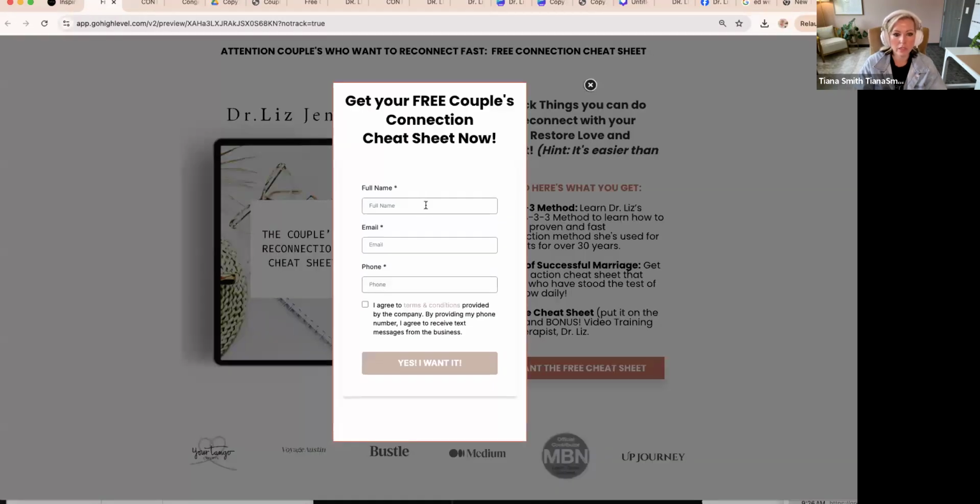So go to next step would be the next step in the funnel. So we're going to go, yes. Oh, that's really small. I'm going to edit that later. Tiana, expired. I'm going to put my number. I agree.